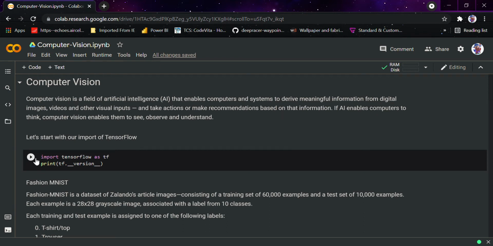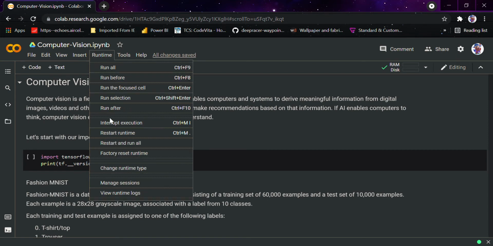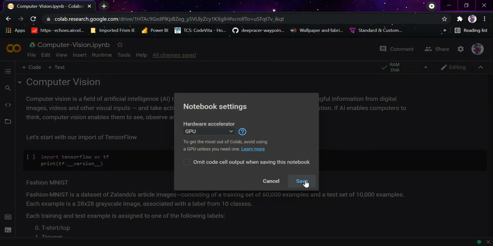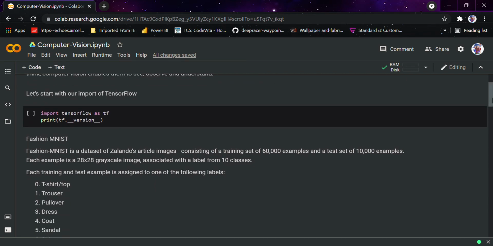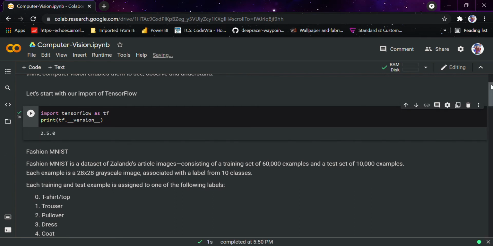So now starting up with the TensorFlow part, obviously we would be going to runtime, selecting GPU and saving it. I would recommend you to use GPU because, first of all, it's free of cost, and it's so fast that you can train models in just a few seconds. So I would be doing it like that, TensorFlow, and it's 2.5, just make sure.